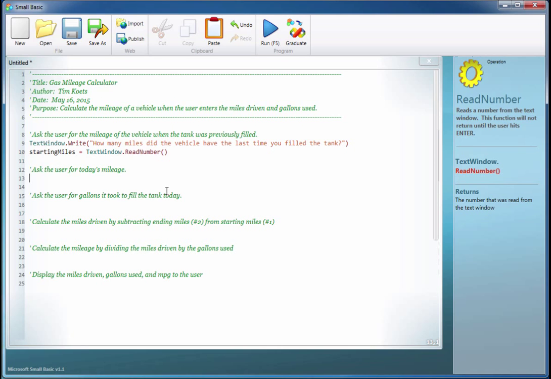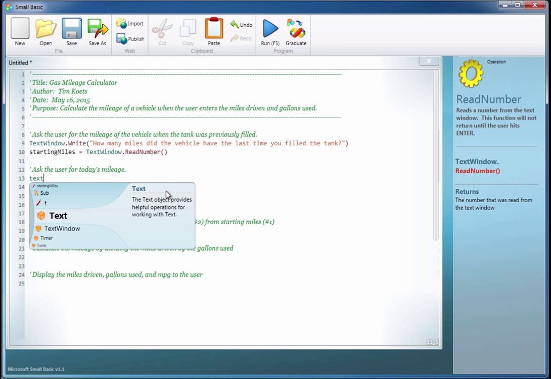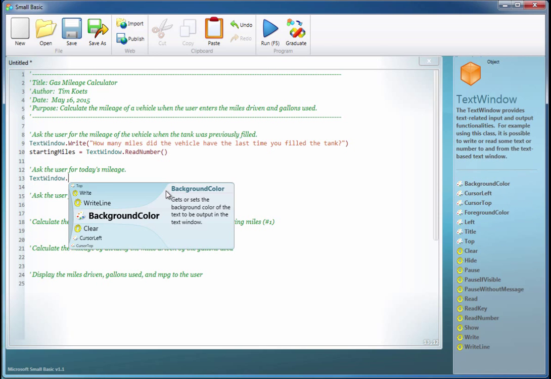So now we have the user entering a number, and it's stored in this variable named starting miles. Now for today's mileage, we're going to, again, bring up a text window.